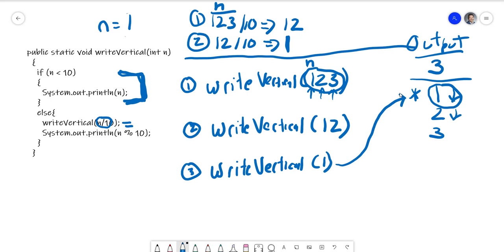And then, because there's no else, this function call right here gets popped off the stack. So we can kind of X this out. We X that out. Now, because this got popped, right, we're done with writeVertical 1.